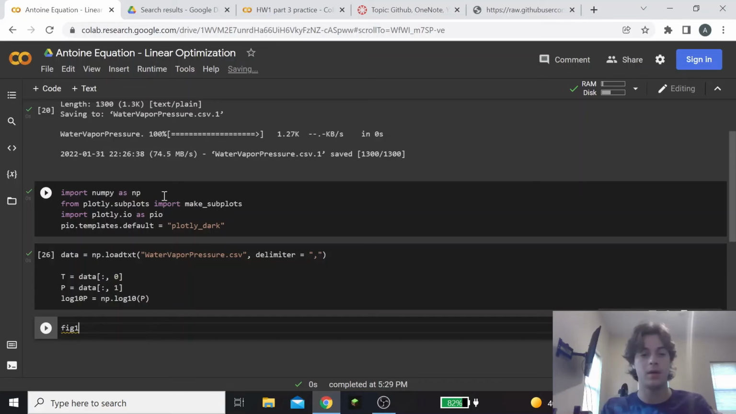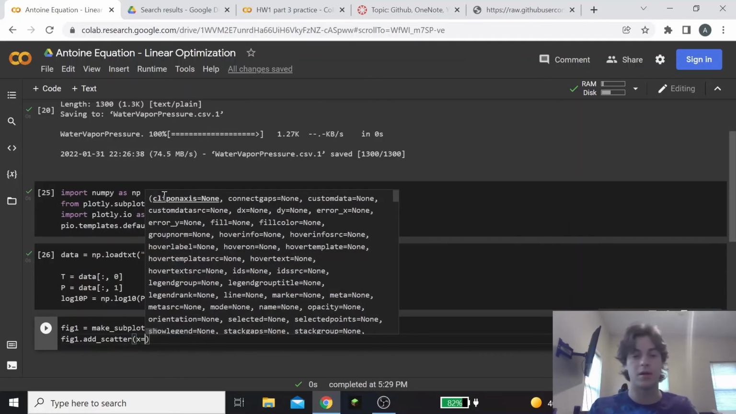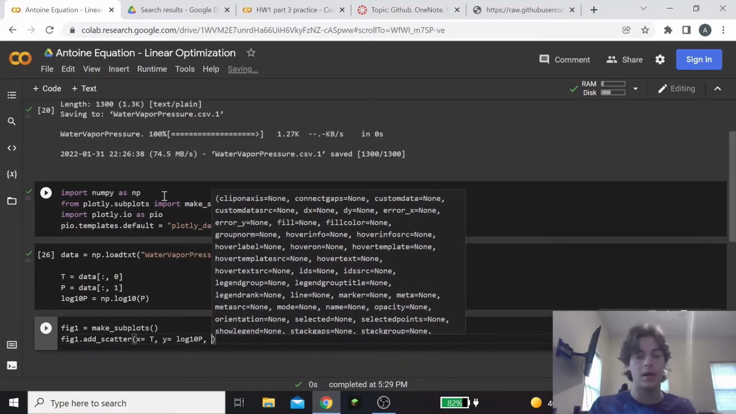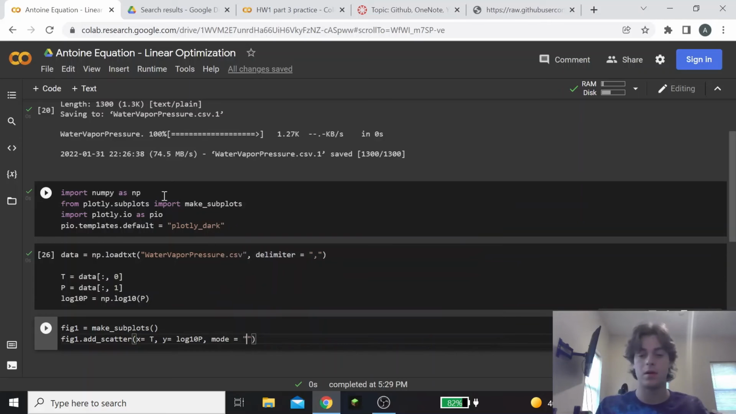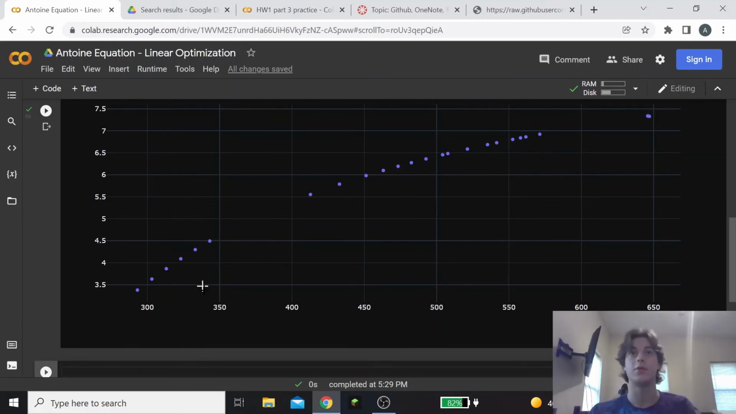So figure 1 equals make subplots. Almost made that mistake. And then we'll do figure 1 dot add scatter. In this case, our x will be our temperature data, our y will be log 10 of P data, and we'll make the mode markers so it comes up as data points and not a line. So there we go, we'll run that, and here's our data.